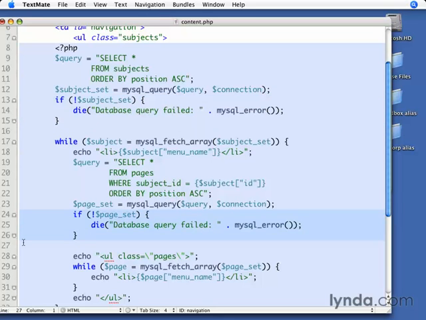And we do it twice. We do it down here again. And it seems like that's something that we're going to be doing a lot. Every time we do a MySQL query, it's going to come up for us. That seems like the perfect candidate for a function.